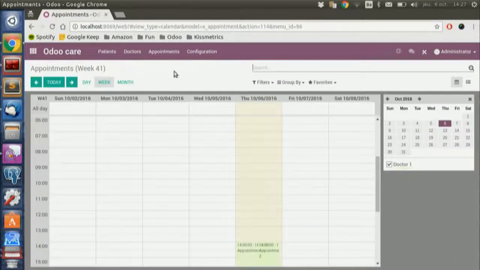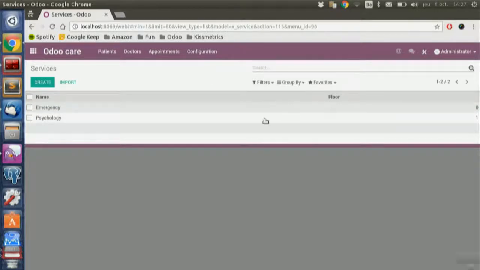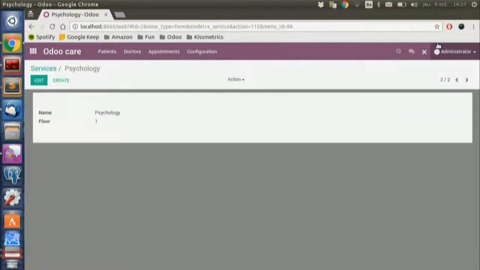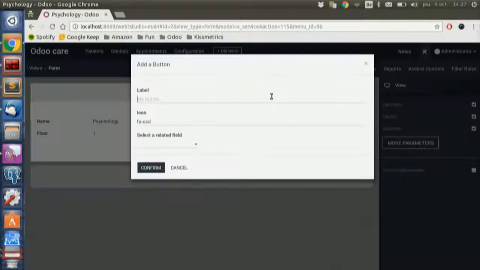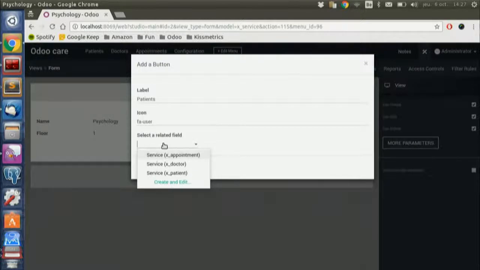So here on services, I want my button box at the top. So here I add the button box. And I want to see all my patients. You choose an icon. These are all the Font Awesome icons. I will use a user. And here you have all the fields that point to service.